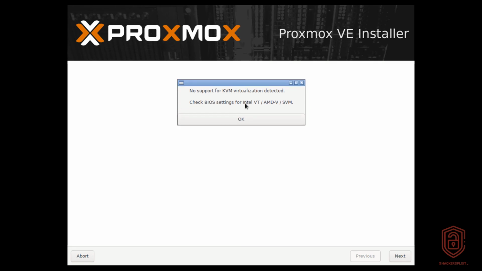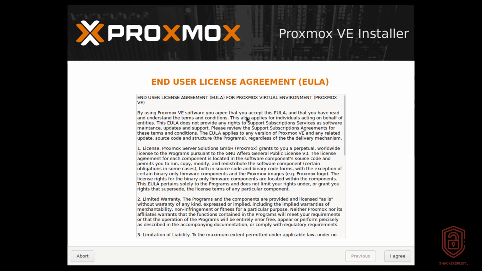No support for KVM virtualization. You can enable that in your virtual machine, but again, I'm taking you through the installation right over here. That brings me to the important thing that I missed or didn't tell you: you do need to have virtualization supported on the processor for your virtualization server.